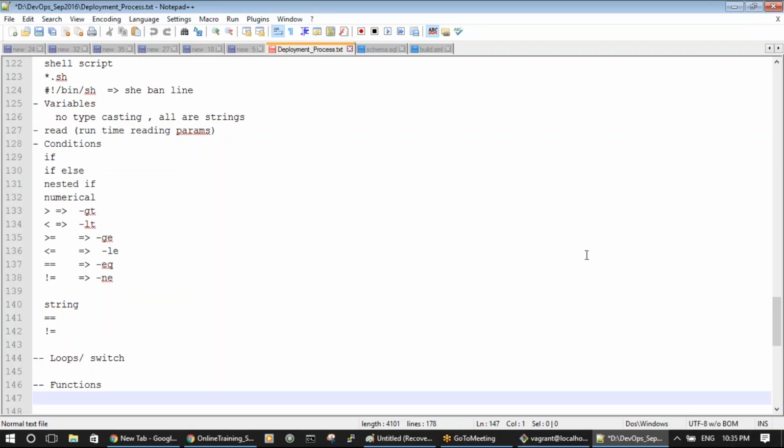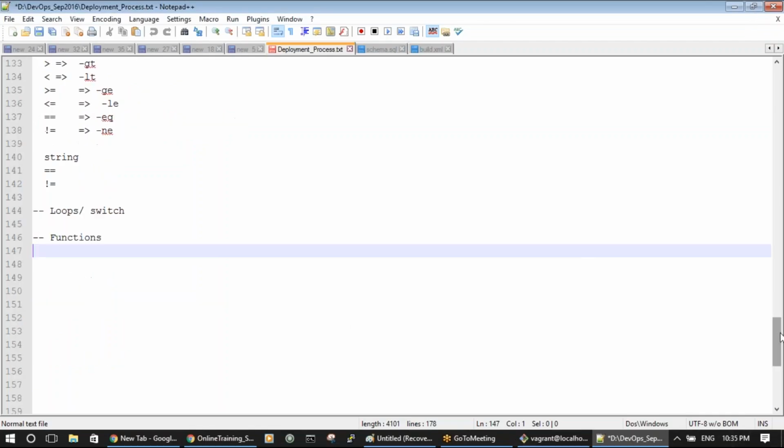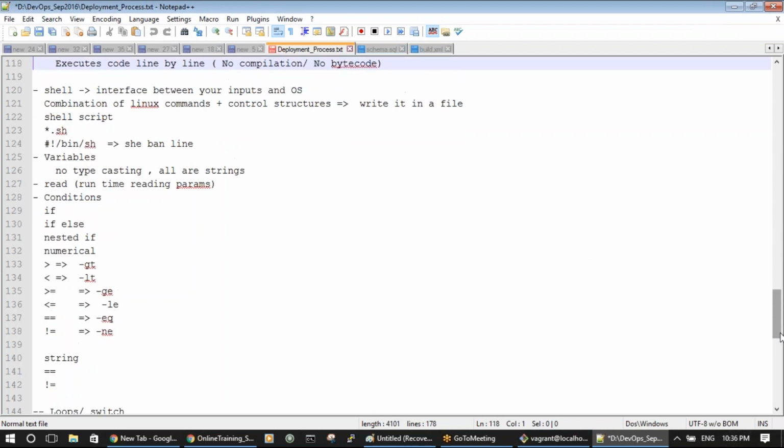Okay, where are we in the last session? So we are working on shell scripting, which is bash, also called bash scripting. In the last session, we went through some introduction about shell scripting.